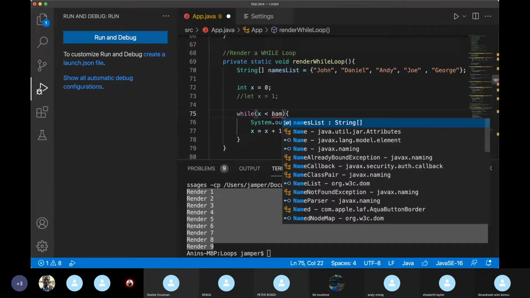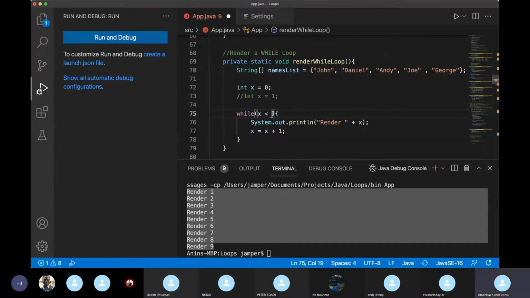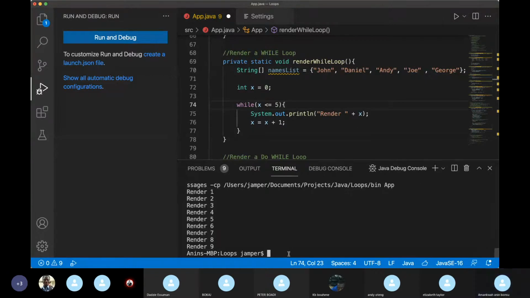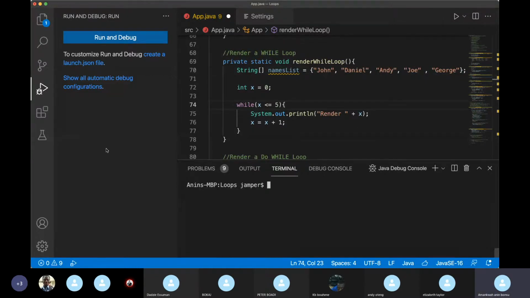Who can help me here? Yes, I think it should be while x is less than or equal to 5. Less than or equal to 5. That is, you know that. So let's run this code and see whether it's going to run. Okay, cool. Let me clear the data here.